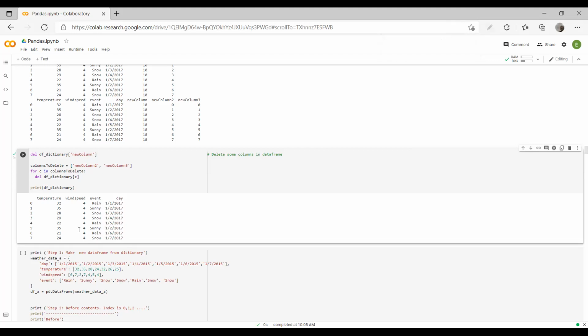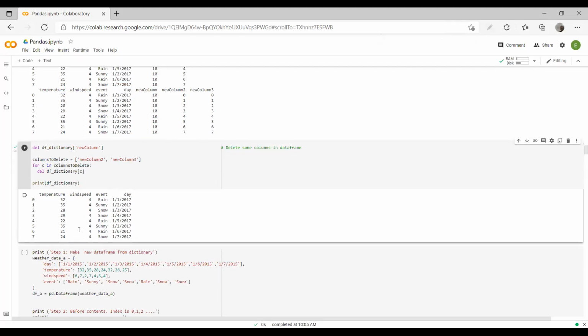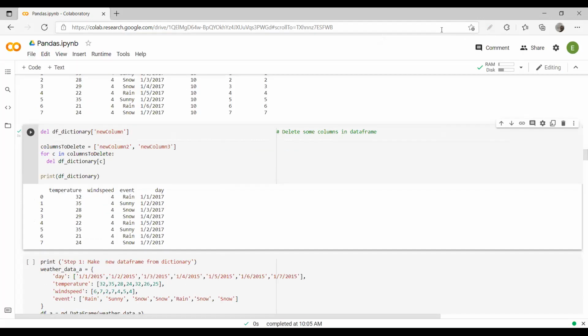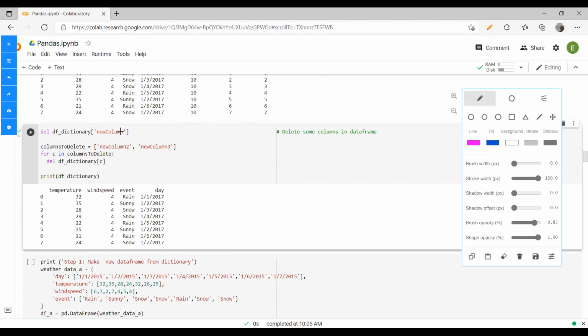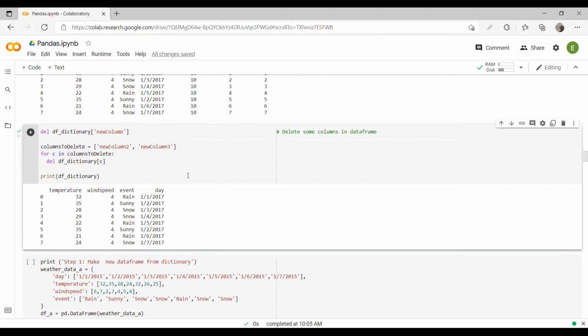So new column we are deleting. First thing we are doing over here is deleting the new column. We are deleting a new column, right? New column was this column.